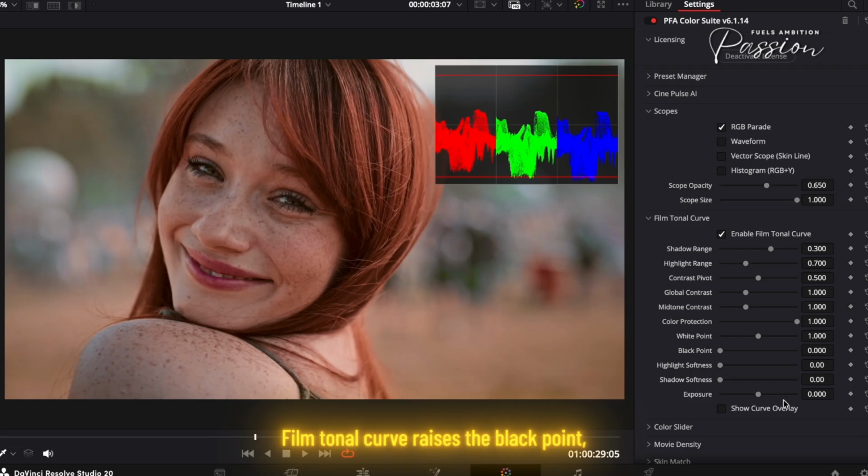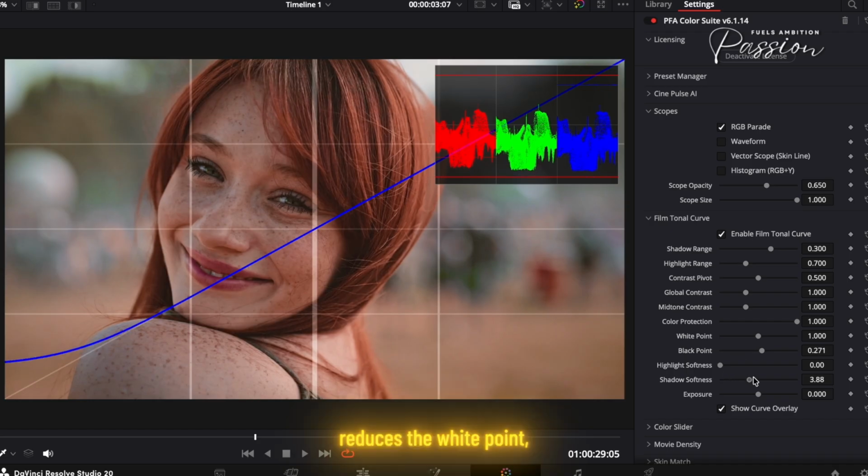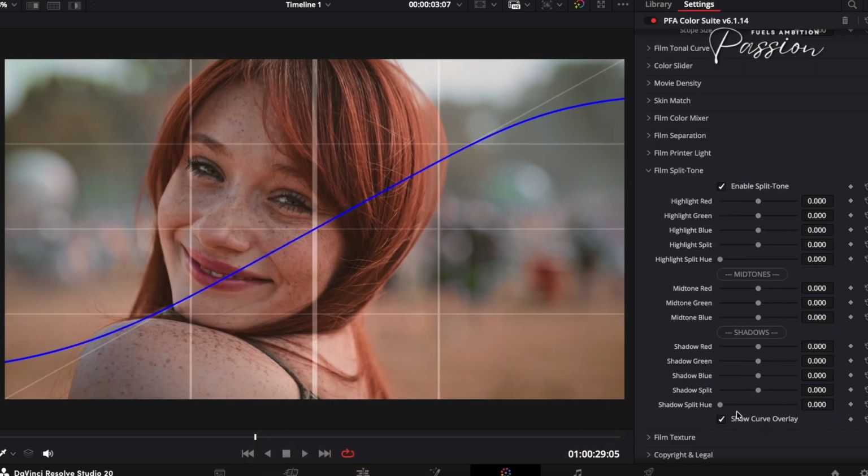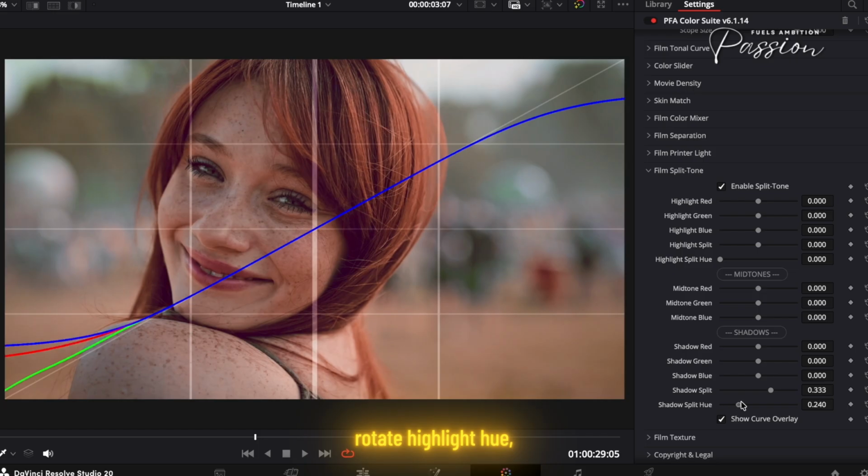The roll-off. Film tonal curve raises the black point, creates milky shadows, reduces the white point, increases highlight roll-off. That's the filmic dynamic range. One split toning, film split tone. Rotate the shadow hue, target only the shadows, rotate the highlight hue, different colors in the highlights and shadows.